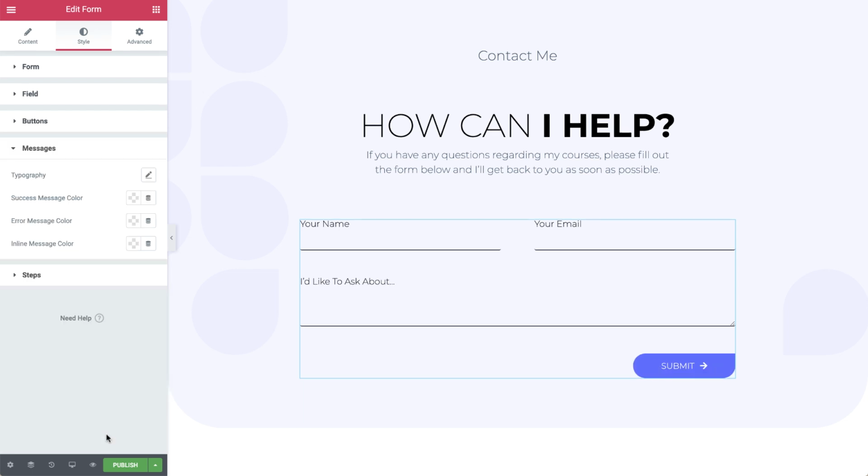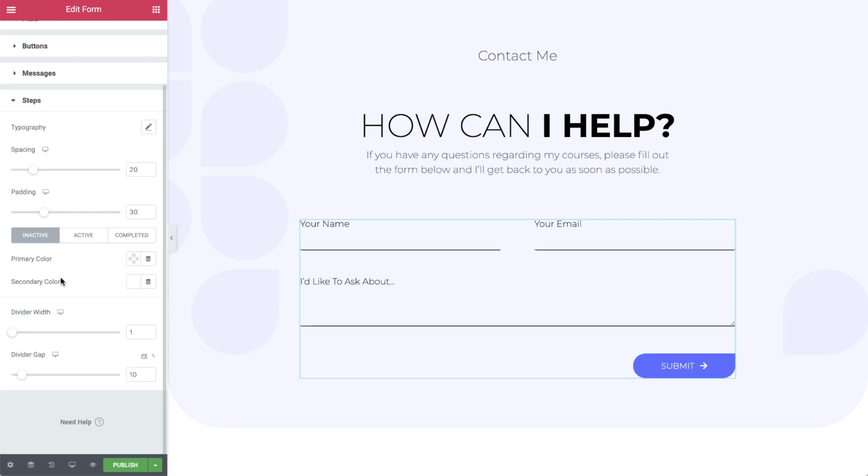Next, if you are using custom messages, like I showed before, you can style them over here. And lastly, play around with the styling options in the steps dropdown to really make your multi-step form stand out and convert much better. Well, that's it.